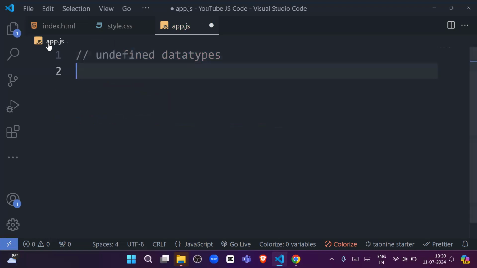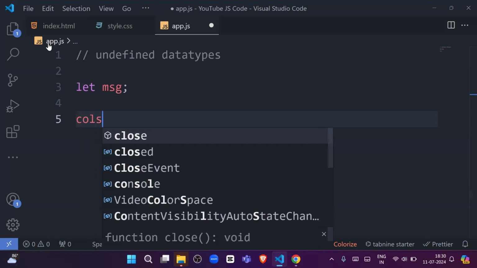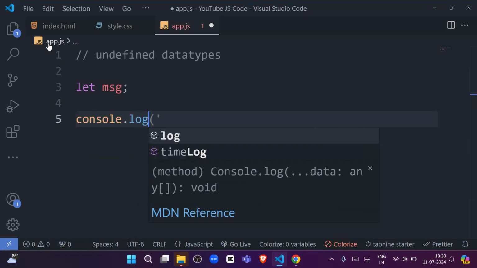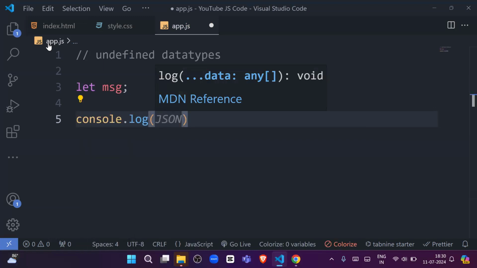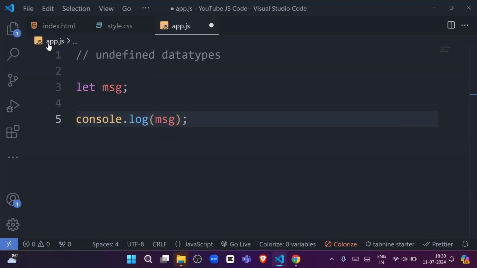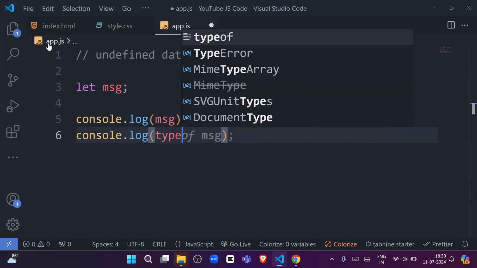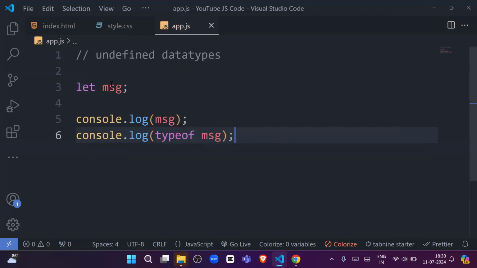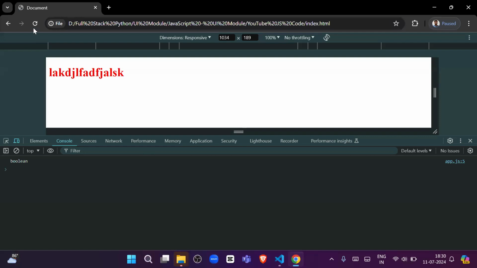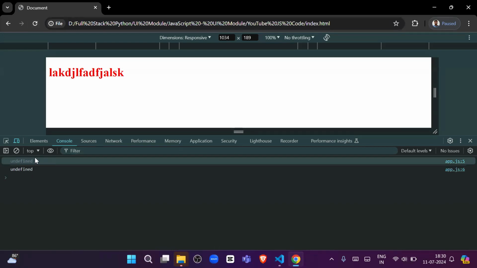So what is undefined data type? For example, I'm writing here let msg. Okay, I declared it. Now I'm printing it with console.log. If I print message, what will it display? And if I say console.log typeof message, what will it display? Let me refresh. The value is not there, so it is printing nothing.